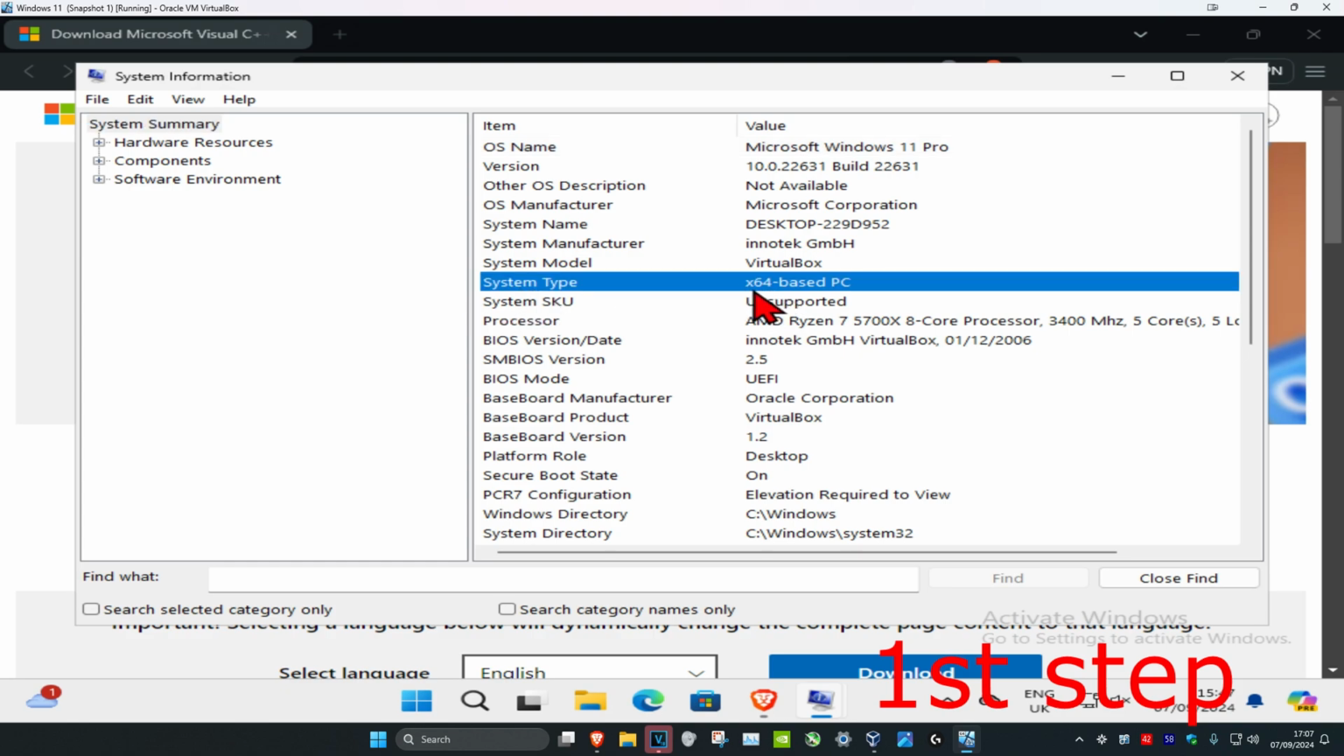So I'm running a 64-bit system. For you, it might say x86 or 32. x86 and 32 is the exact same thing. So it's either going to say 64 or x86 or 32. For most of you guys, you're going to be on 64.